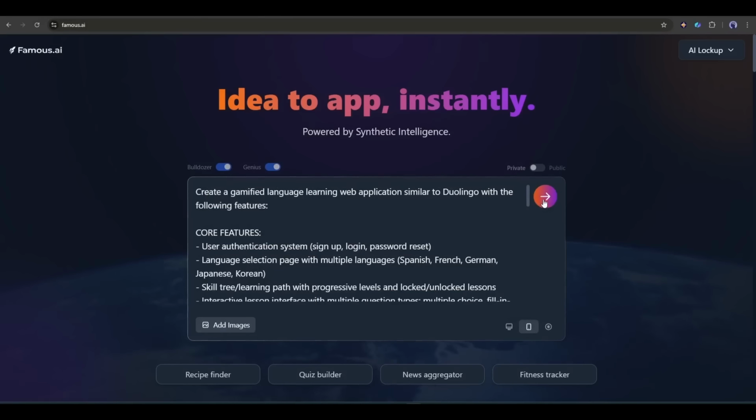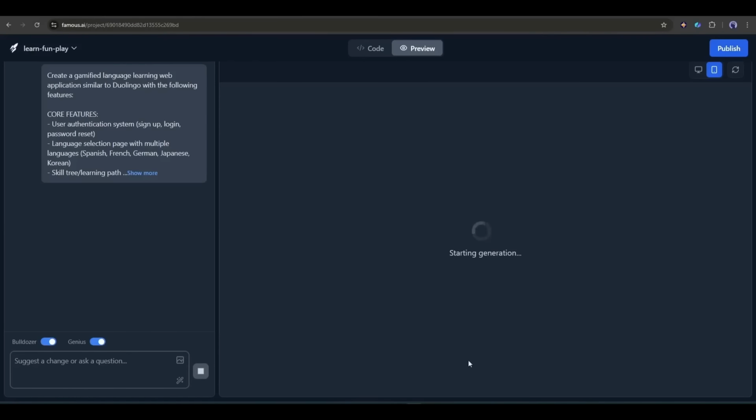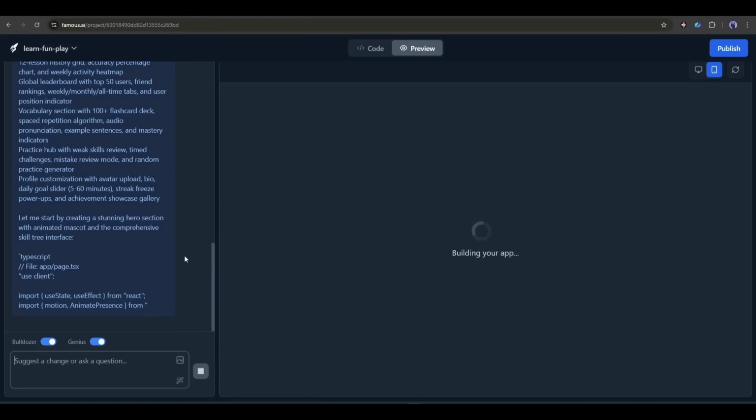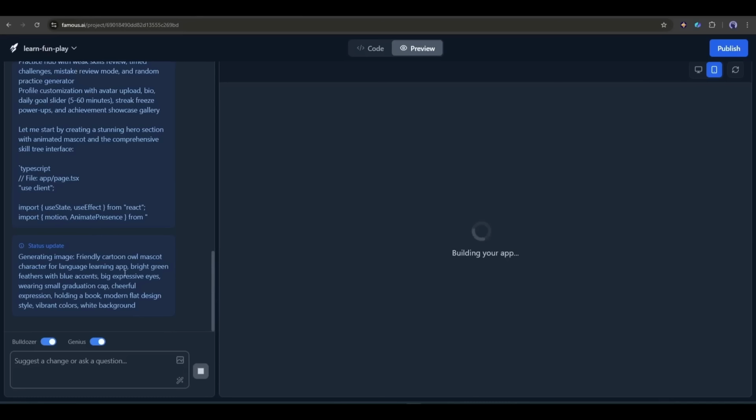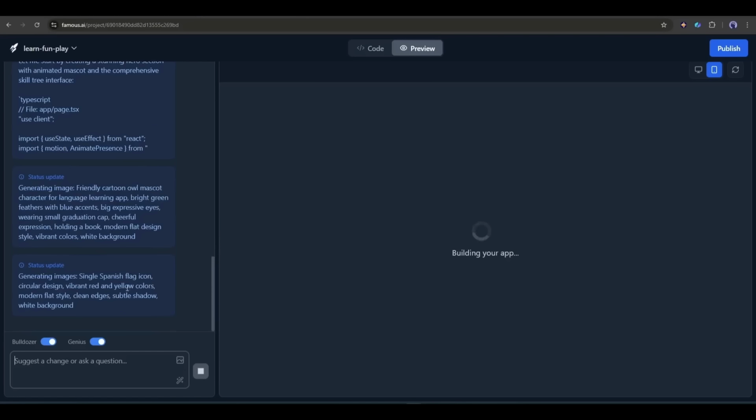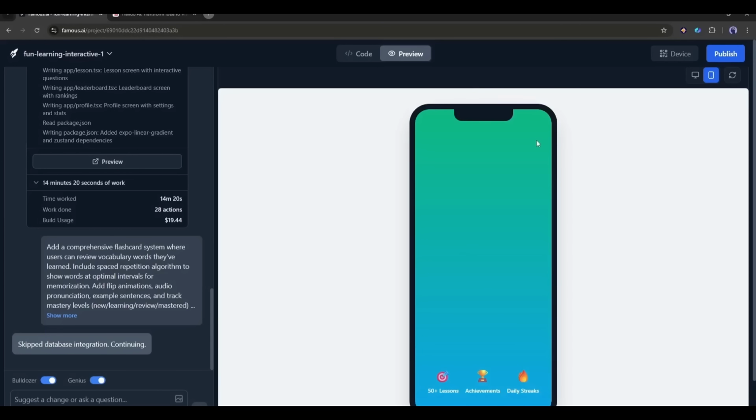Once everything is set, hit the send button. And here it is, you can see that the AI has started its work. It will generate the app idea, create the images, design the UI, create the backend, and more. You can say a huge team is working with code, design, and database. The process will take some time to complete, so I am fast-forwarding the video. And here it is. This is really amazing.